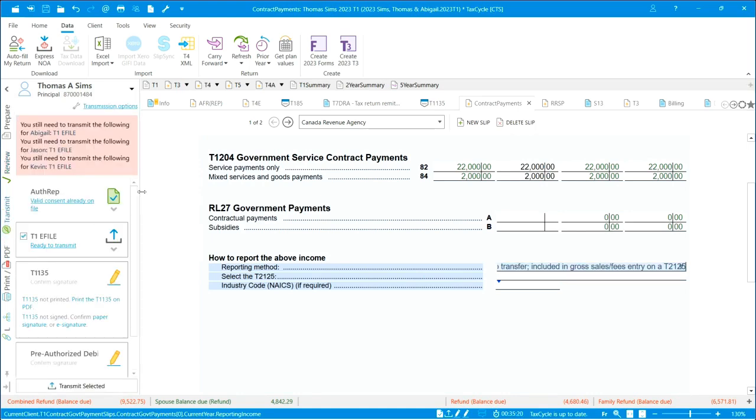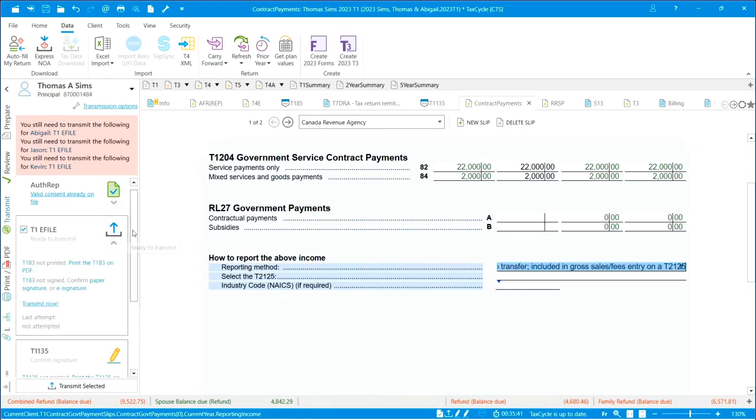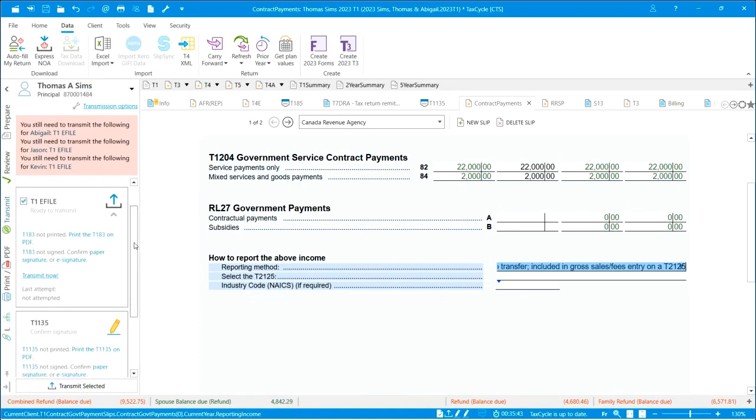We have already resolved all the review messages for Thomas's return, so we are going to transmit now. For transmit, you will go on the sidebar and click on Transmit, and this is where you will see that for the auth wrap, you already have valid consent on file. And for the transmit T1 EFILE, you can see that it is ready to transmit.